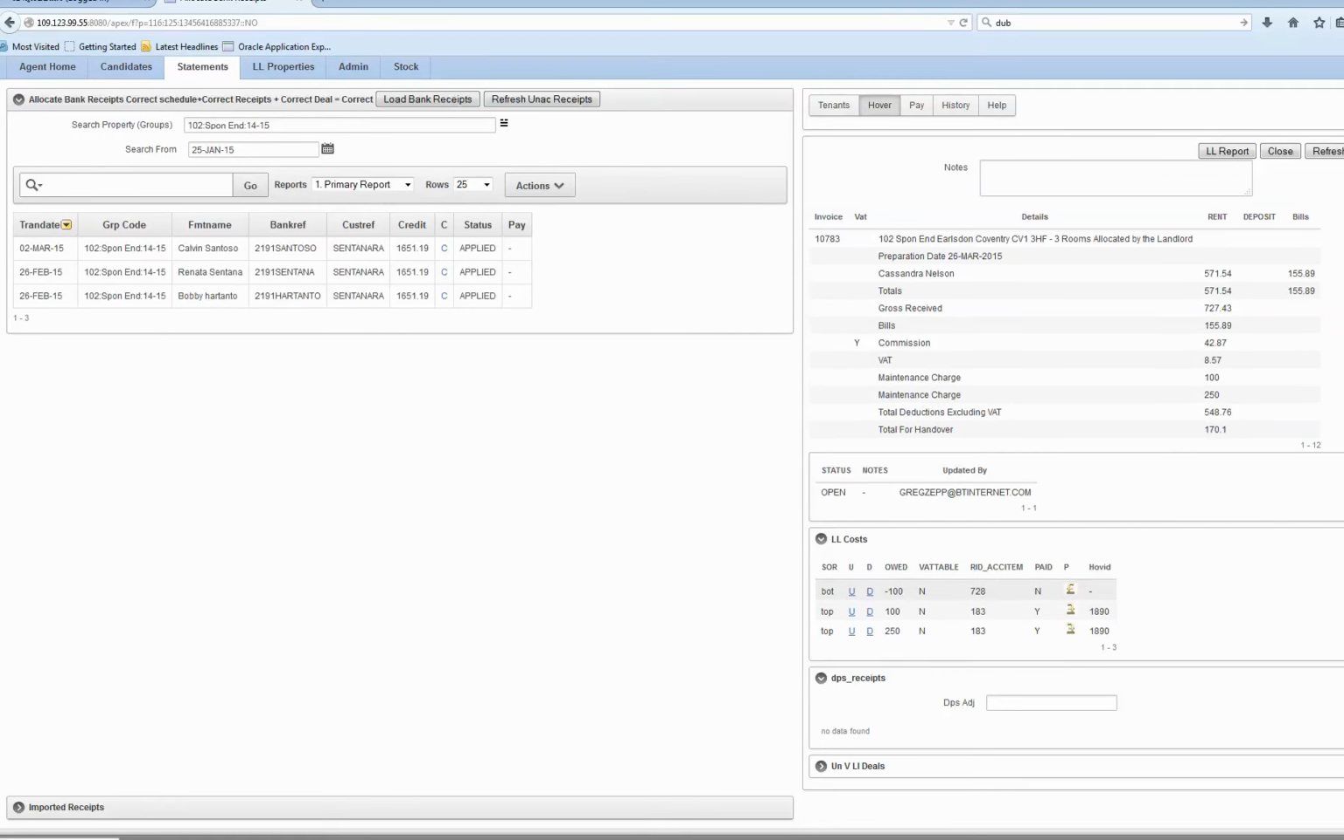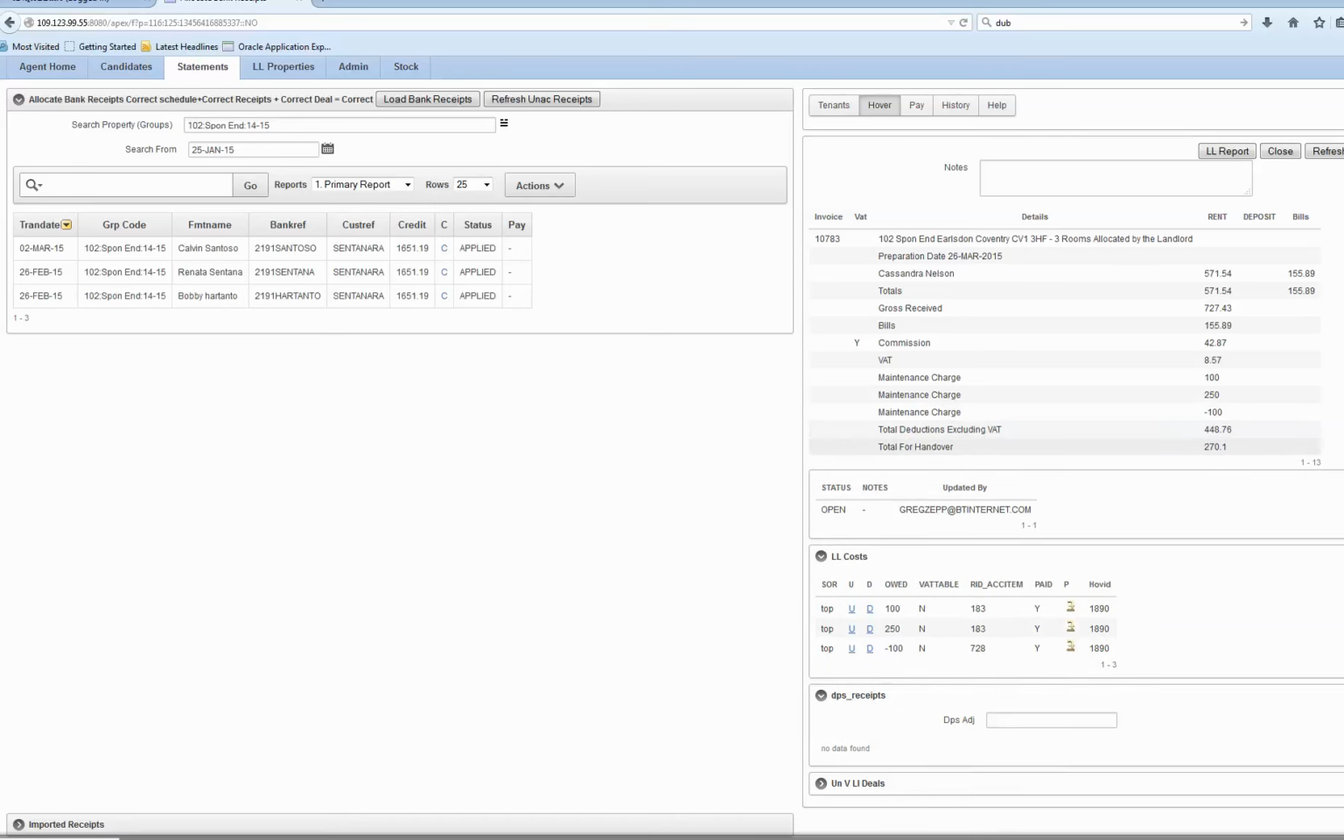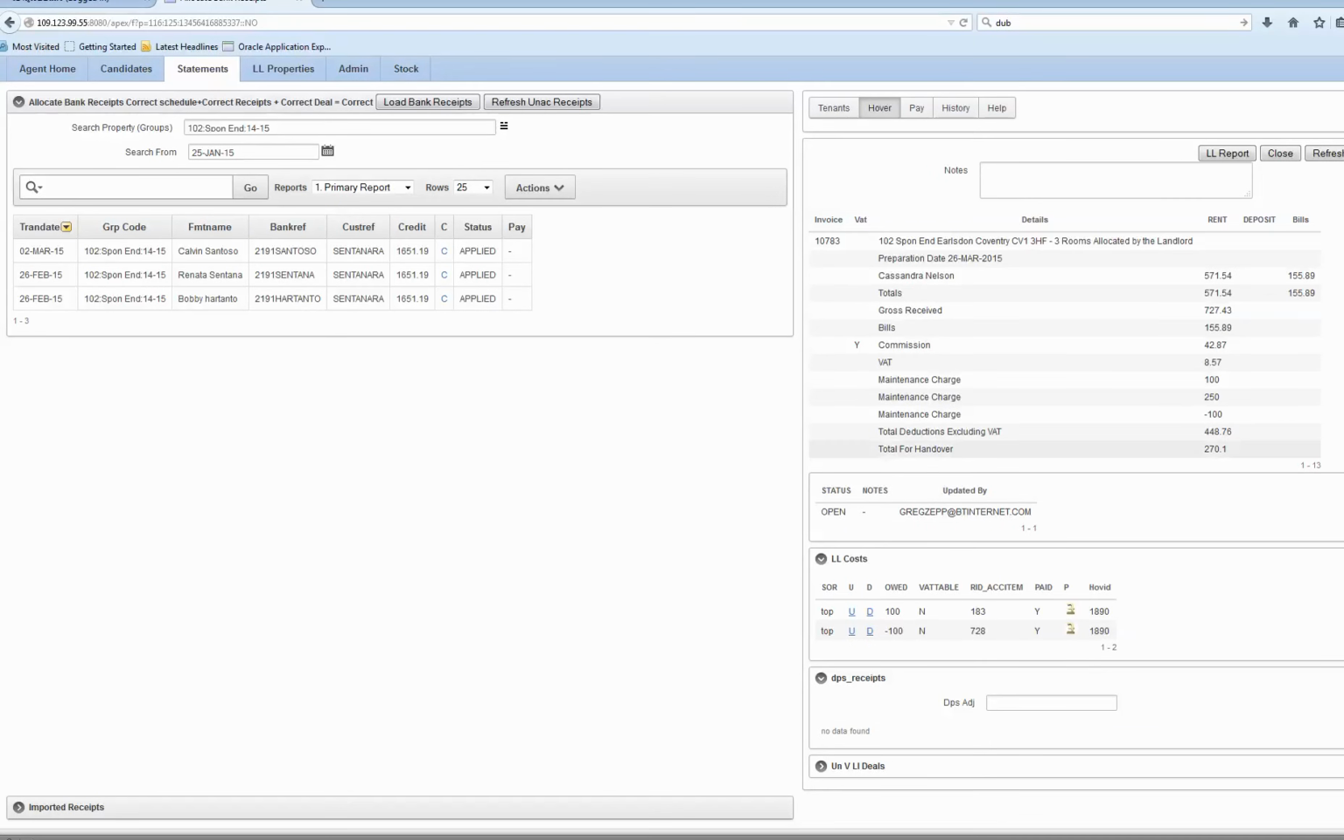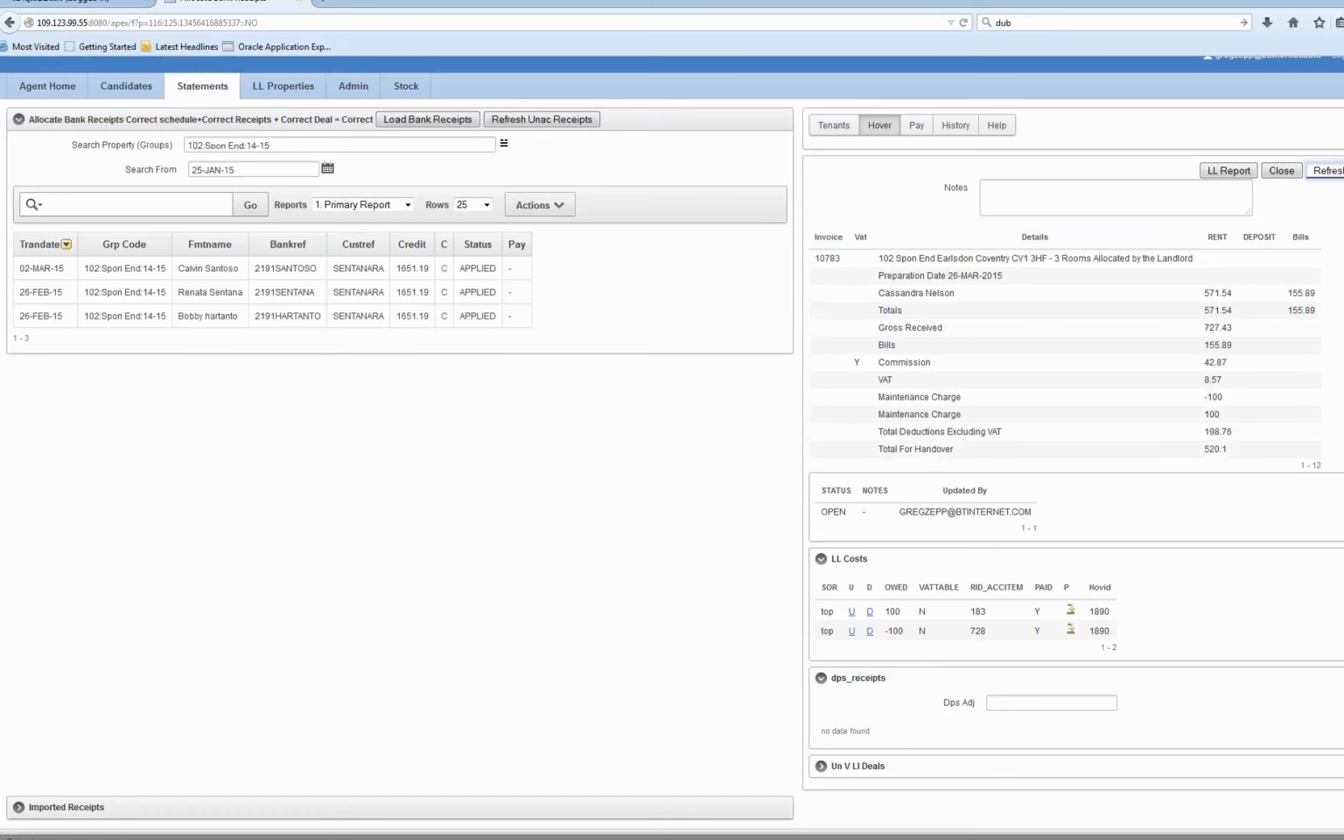Let's pay that in, see what it does. Total for handover 270.71, and the maintenance charge of minus 100, obviously, which is effectively a credit to the landlord account. So there we go. We can also delete this item here, or that item. Let's delete that item. Do we want to delete this account item? Yes, we do. And it comes off, and the total should adjust. Maybe need to refresh that.